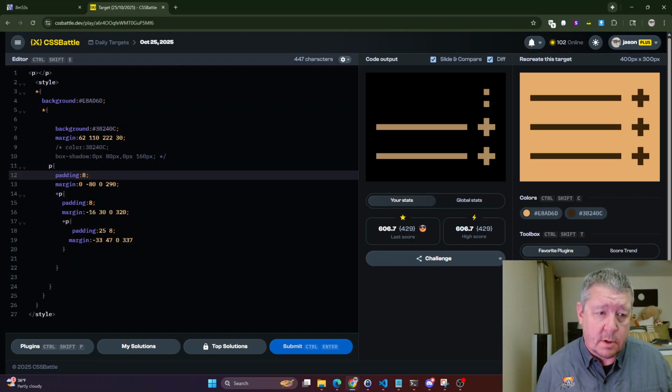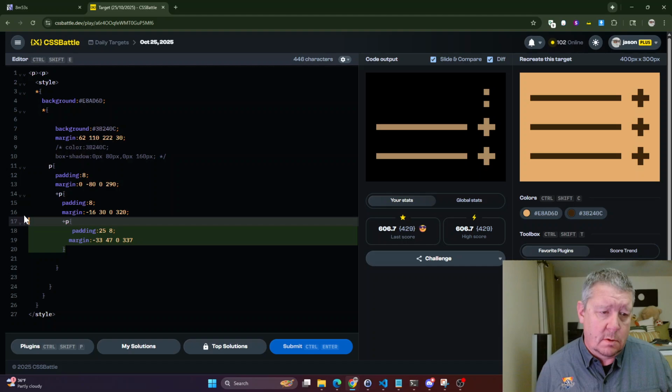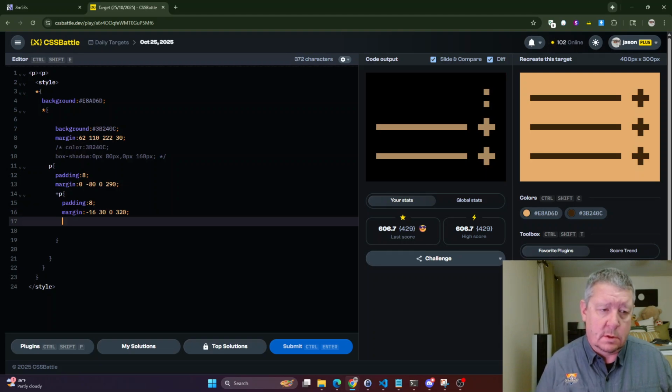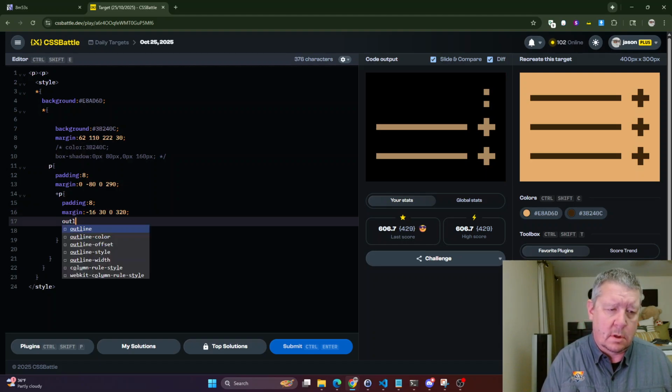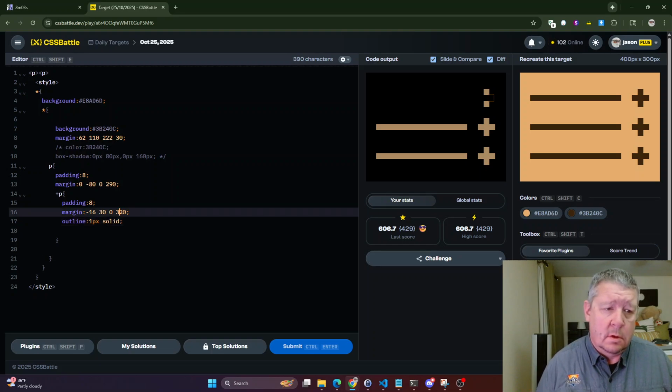Now, I need another paragraph. So let's add that. Now, my fears are that this paragraph is going to, let's get rid of that one, I think. Where is this? Outline, 1 pixel solid. There it is. All right, margin minus 16 puts it there. What happens if it's minus 26? That's okay. 36, 32. That might be right.